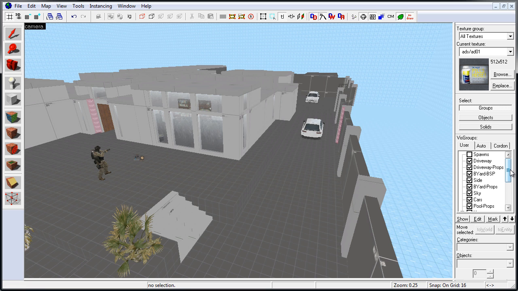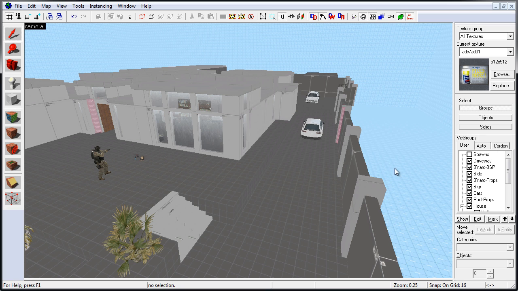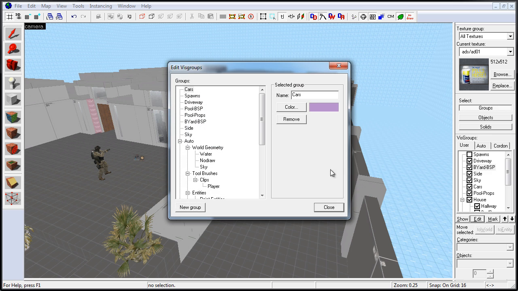If you want to merge VisGroups into one, select the VisGroup, then left-click, hold, and drag into the VisGroup you want to merge with. This will ask you if you want to combine the first group into the second group. And it will keep the name of the second VisGroup, or the VisGroup you dragged into. So if we want to combine Backyard BSP and Backyard Props, but we want to keep the name BSP, then we need to left-click and drag Backyard Props over Backyard BSP. But of course, you can always go and edit the name to anything you want.